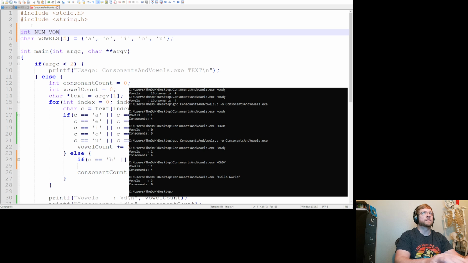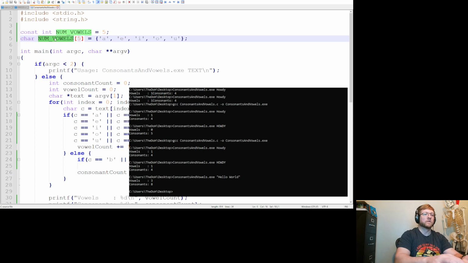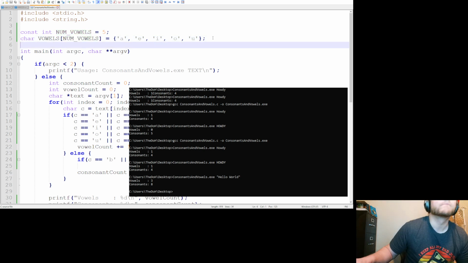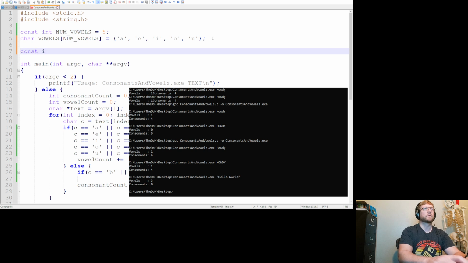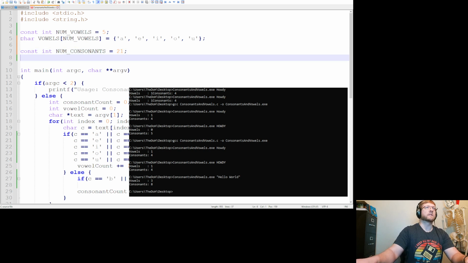We need to know how many vowels. And then we can use this here. So for the beginner, this is const. It means once I set this value here, this integer number 5 will never change. Which means that this number is always fixed. And we can do the same thing for consonants equals 26 minus 5, which is 21, or 21 consonants.